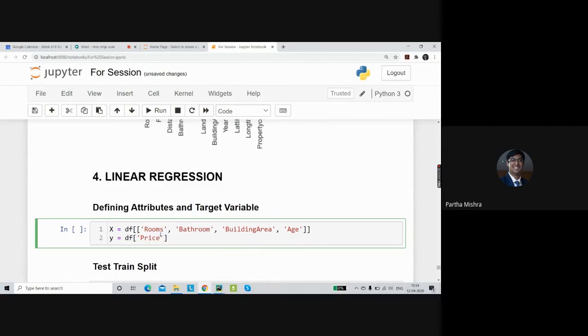Y is equal to df of price. Some of you might be wondering why we have taken a double bracket here. By taking a double bracket, we are ensuring that the X column will remain as a data frame. Sometimes if you go for single brackets, the data might be read not as a data frame, but as some kind of series object. But we don't need series objects, we require a data frame. That's the reason we have double brackets here.